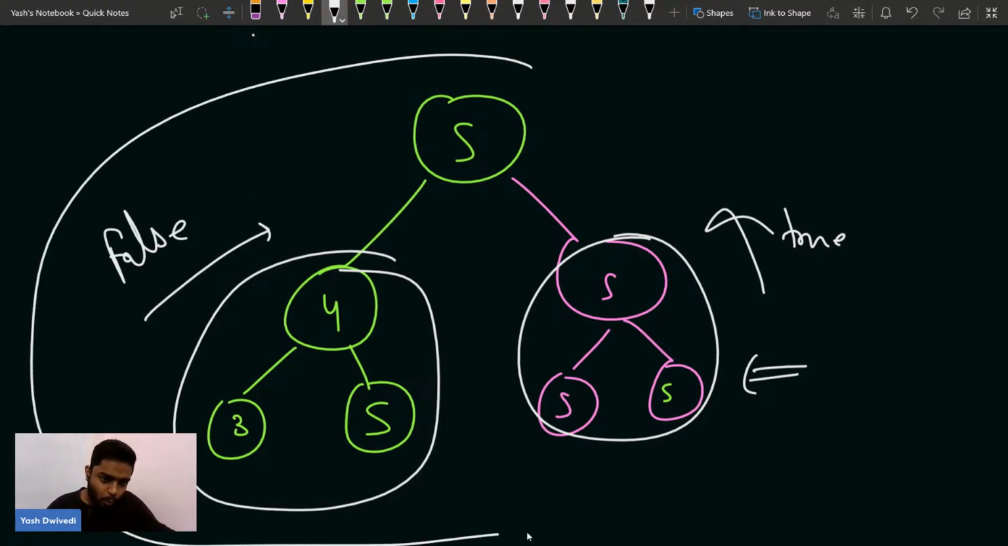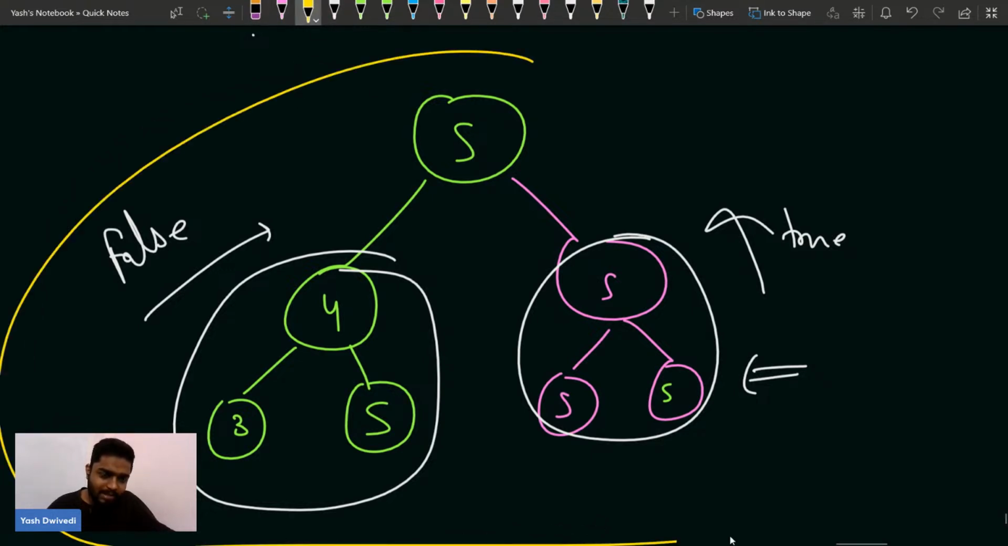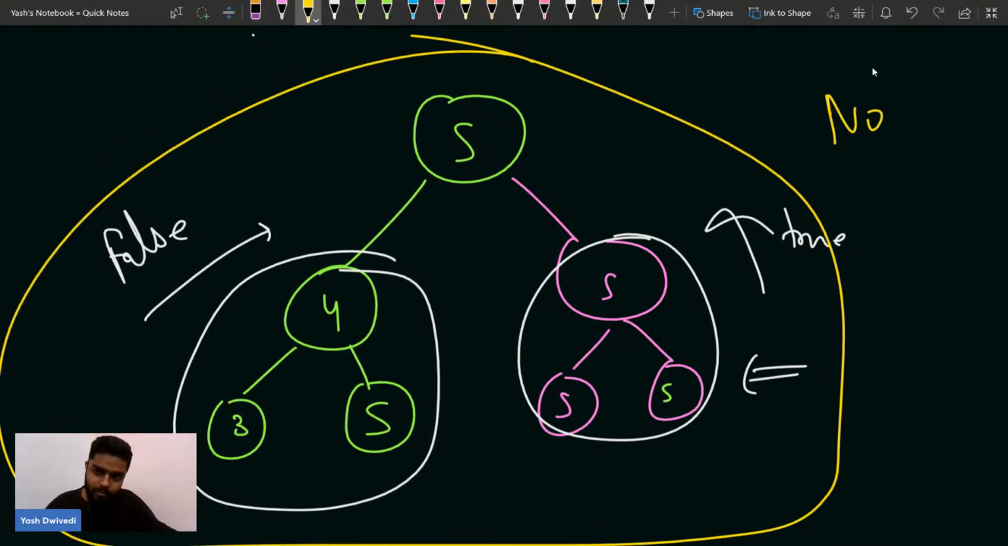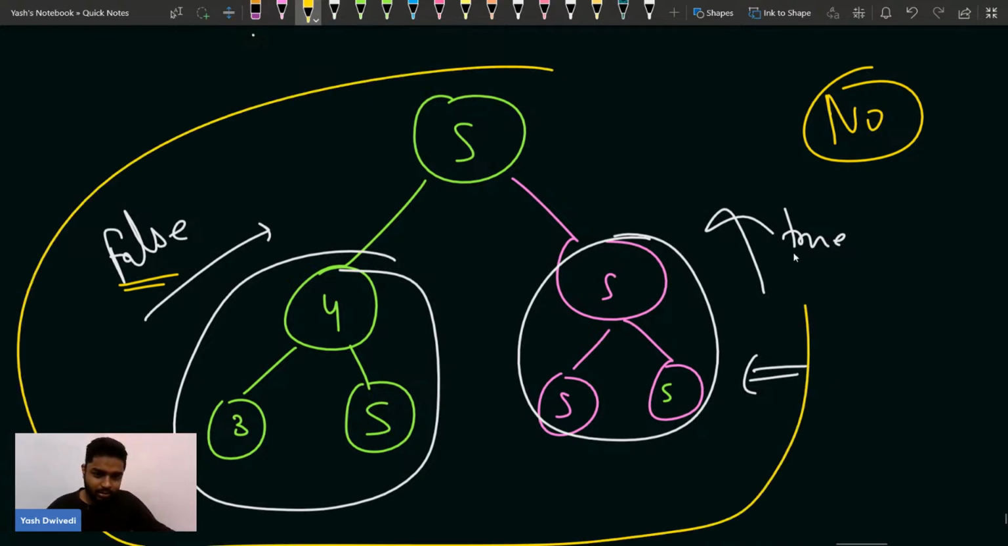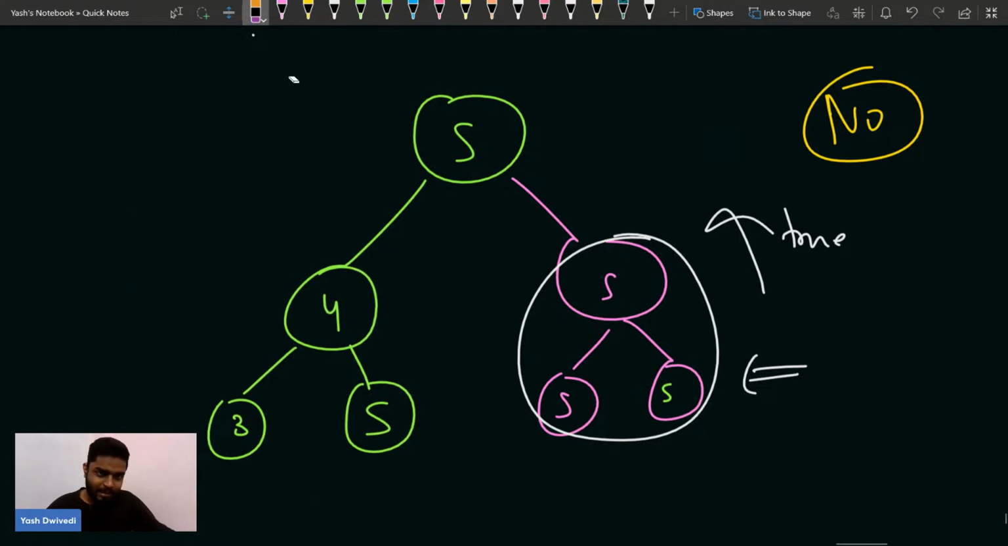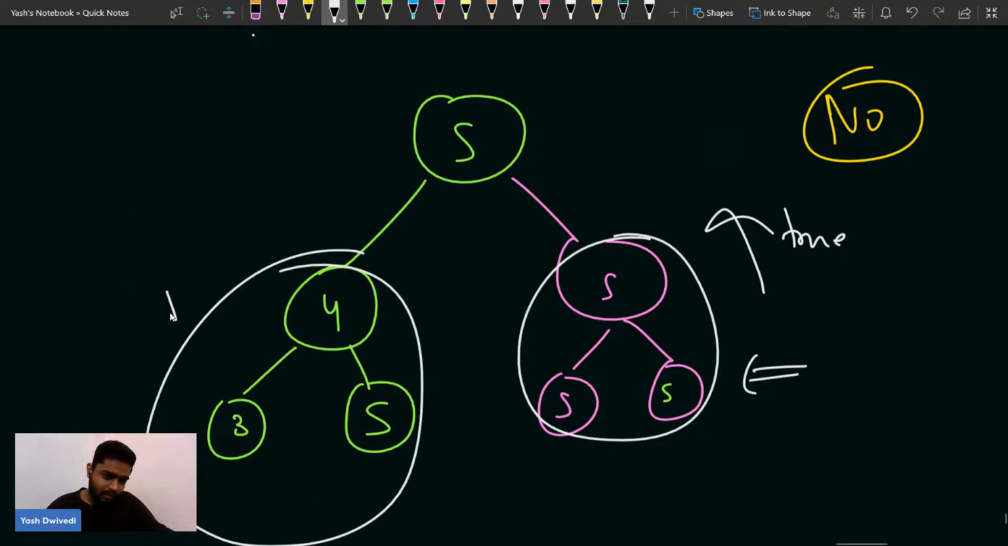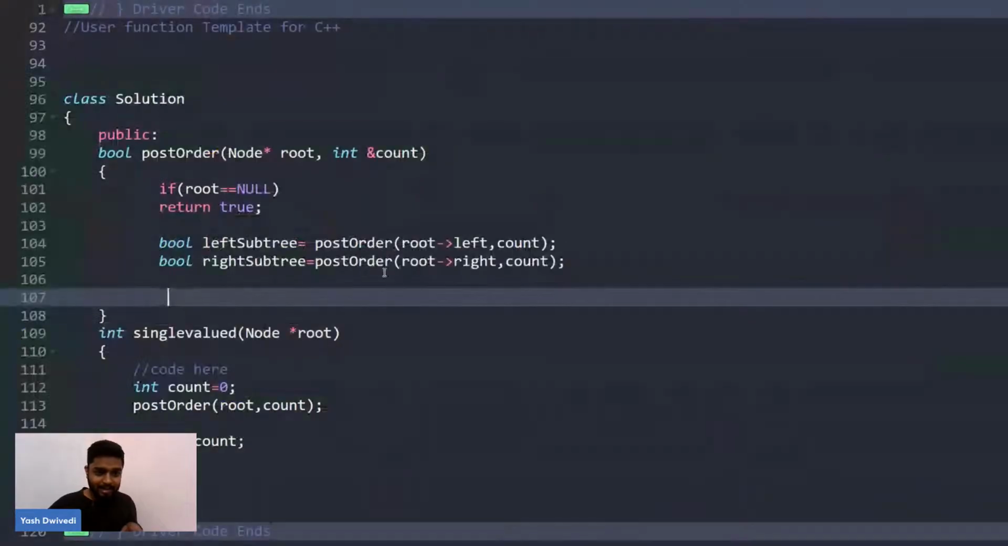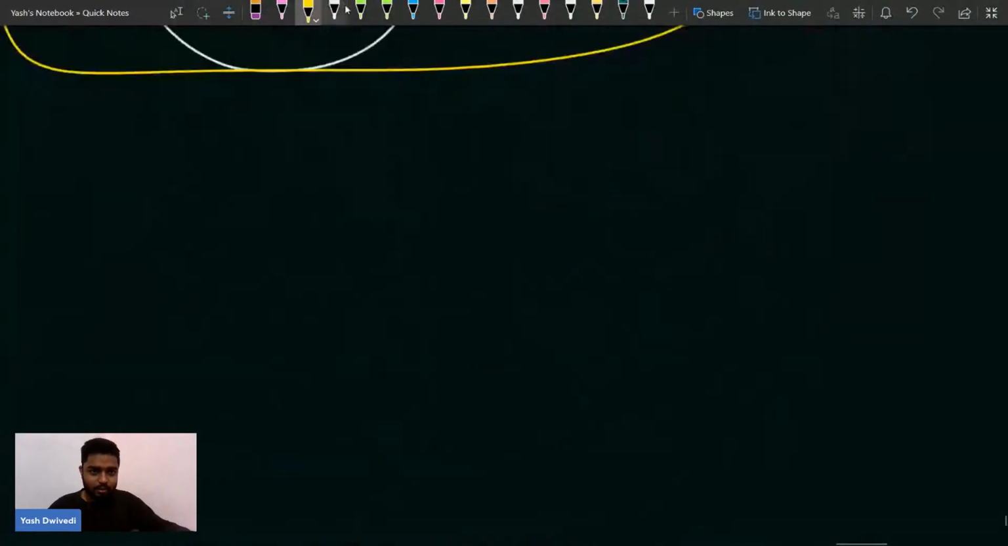So in that case, will this whole subtree be a single valued subtree? Please write no in the chat. No, it will not. If my left is not a single valued subtree, then this whole will not be a single valued subtree. If you have one dirty fish in your pond, then the whole pond gets dirty, right? That's the concept here also: if my left is returning me a false, then this whole subtree cannot be a single valued subtree.